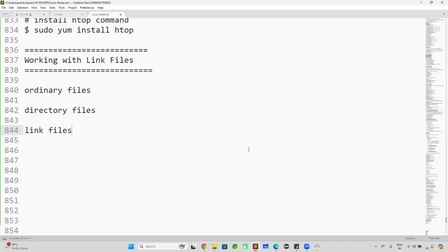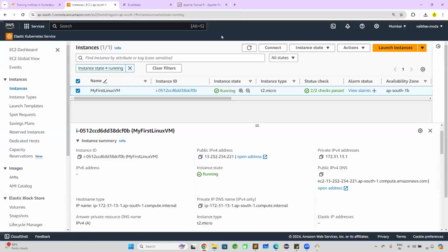Then what is a link file? A link file is nothing but the shortcuts that we are creating. If one file is created as a shortcut for another file, then that is called a link file.